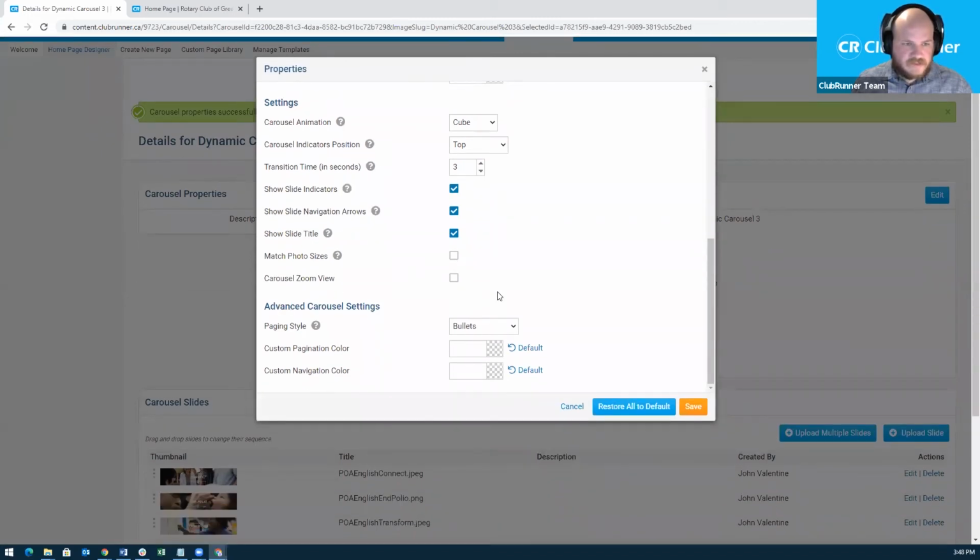We have the carousel zoom view as well. And then down at the bottom, we have the advanced option. We have the paging style, so we can take a look. Let's go to progress bar, and we have the different colors. I'll go ahead and just click save.